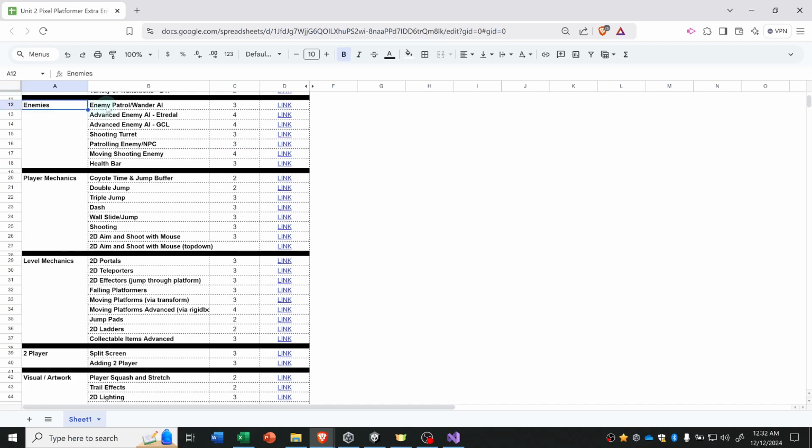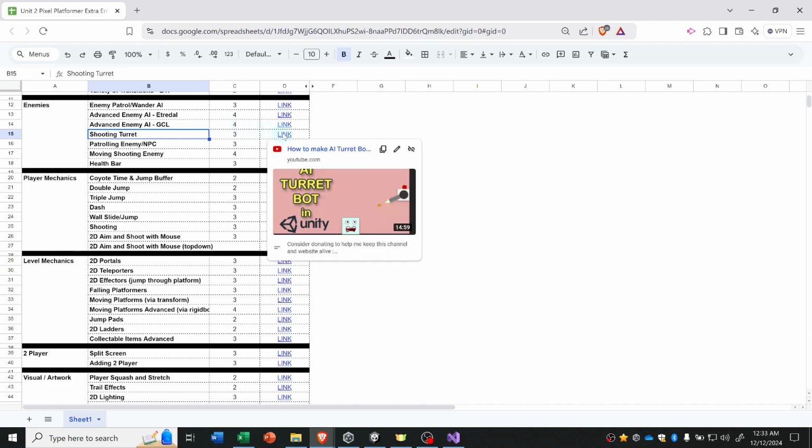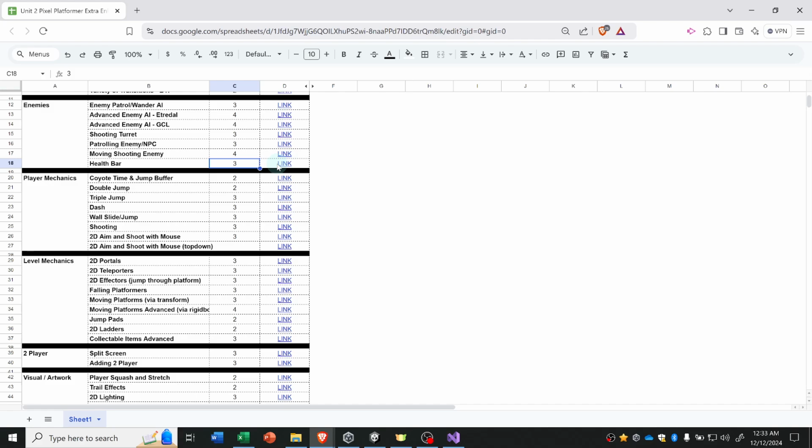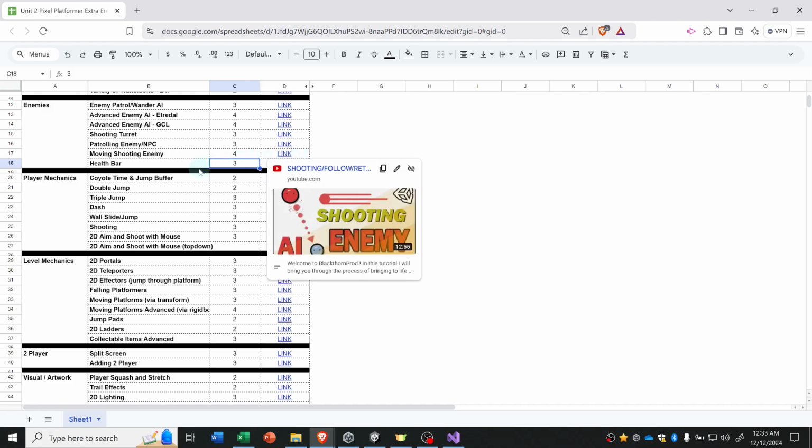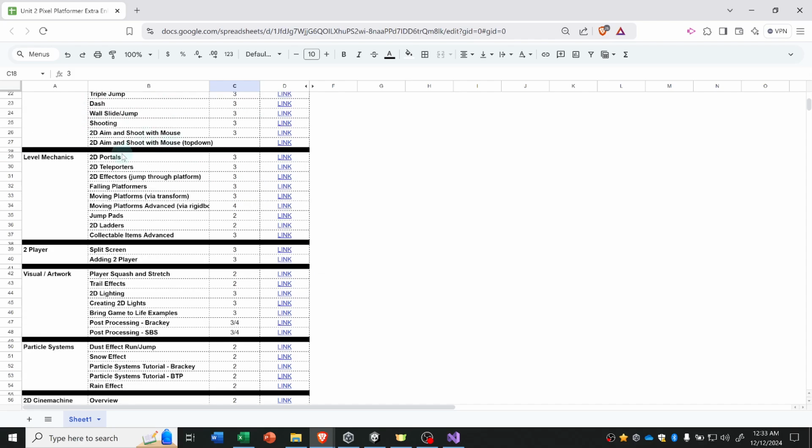Then we also have a ton of enemy things to add as enhancements. Now, these can get pretty advanced, especially some of these that are more advanced enemy AI, but a really cool one is this shooting turret tutorial. If you want something that's shooting at you that can make you explode just like the spikes can, this is a great one to add. If you want to have some level of health so you're allowed to get hit a few times, then you could do a health bar and start to control your health. But enemies and AI will get a little bit more advanced.